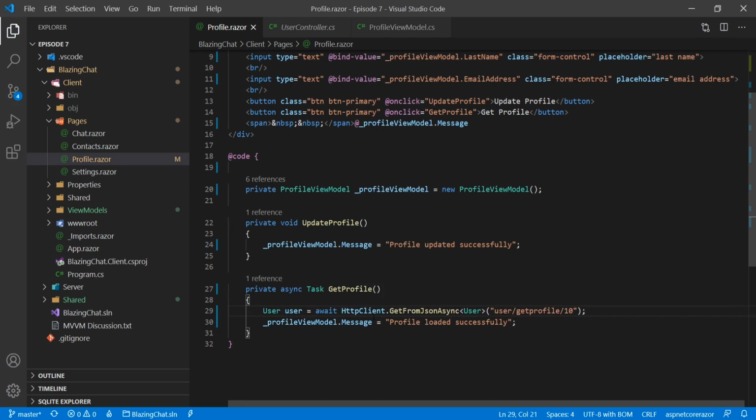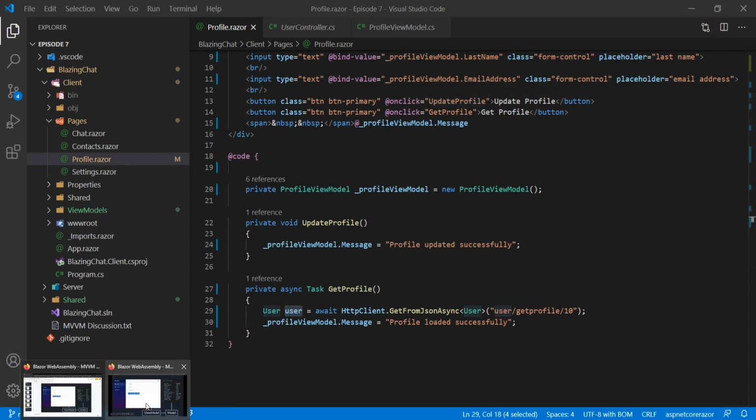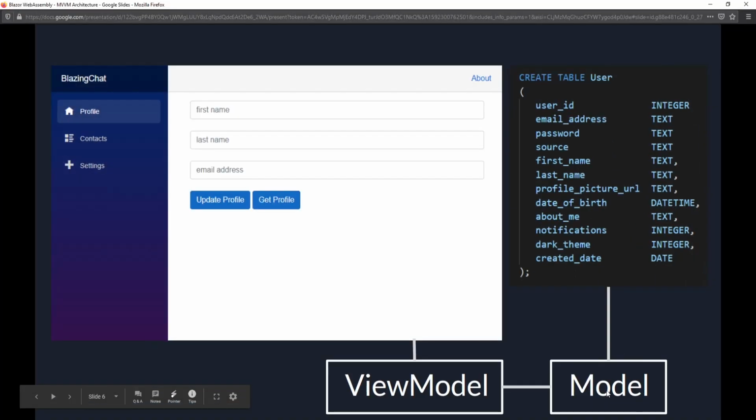Now you can see that we have the model, but we are not binding the model. We are not binding our database tables directly to our UI. We have this view model layer where we have to convert our model into view model.